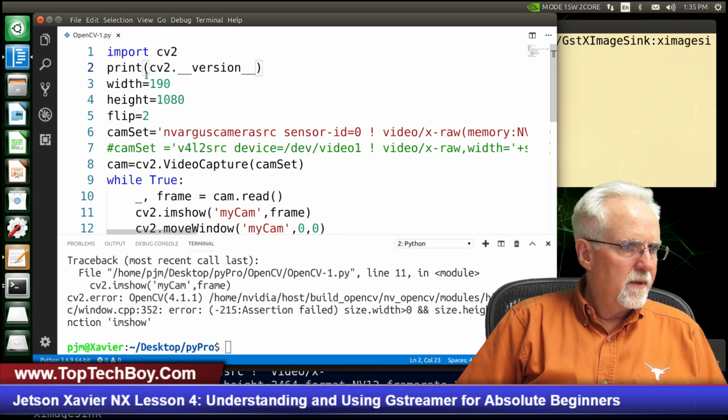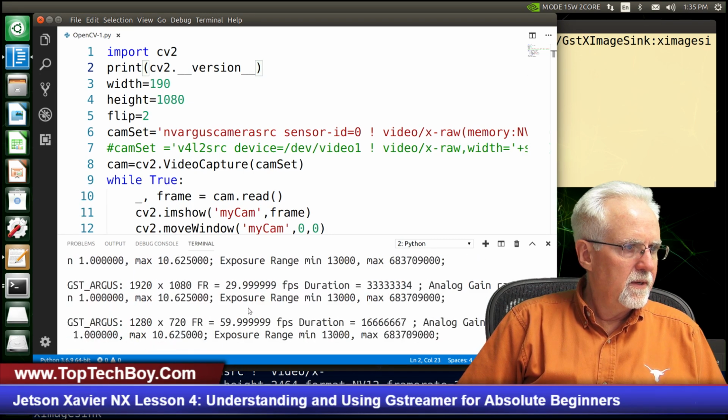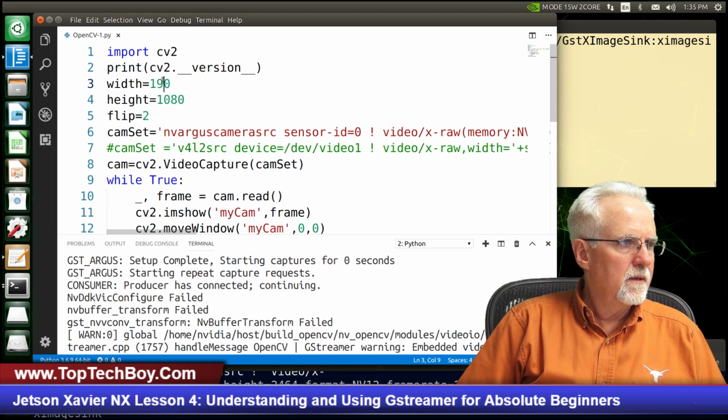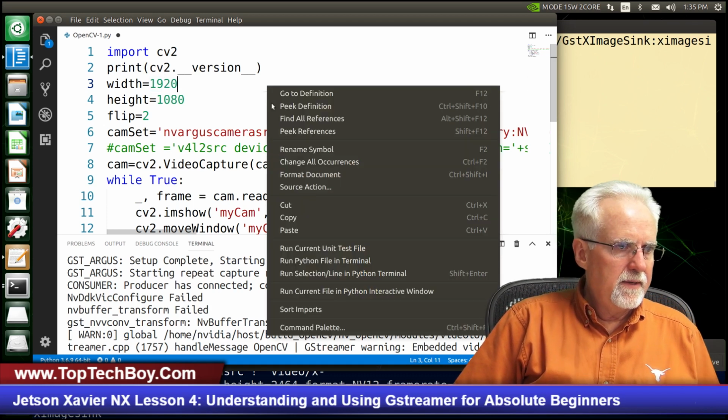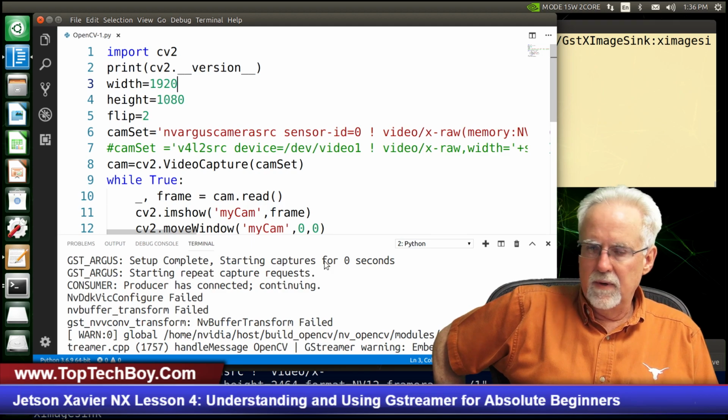Oh, that was the wrong size by a long way, wasn't it? 1920 by 1080. I warned you that if you put the wrong dimension, then you can crash the program. Okay, boom, there it is.